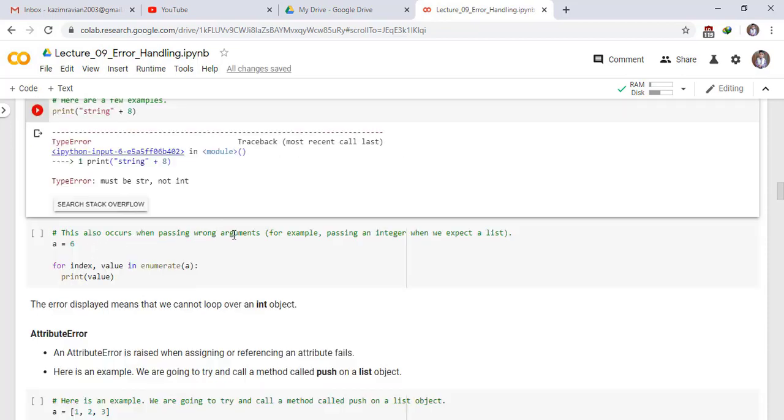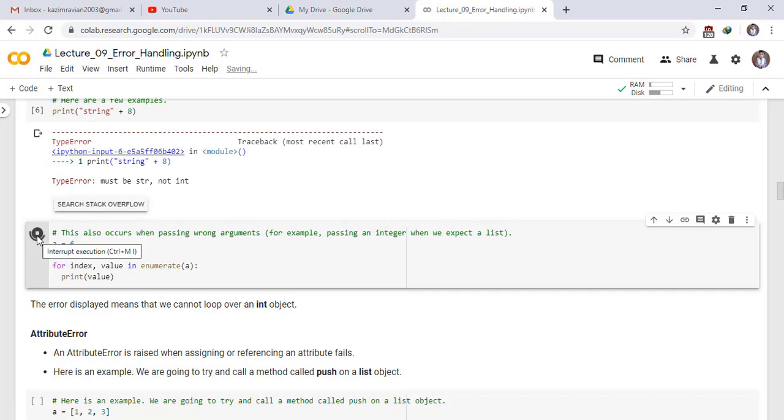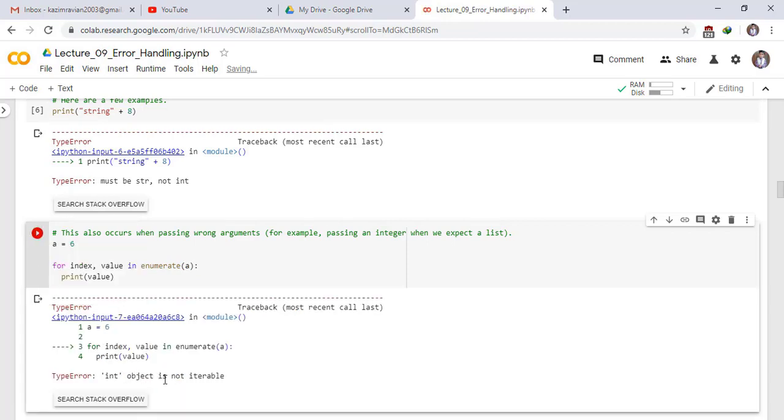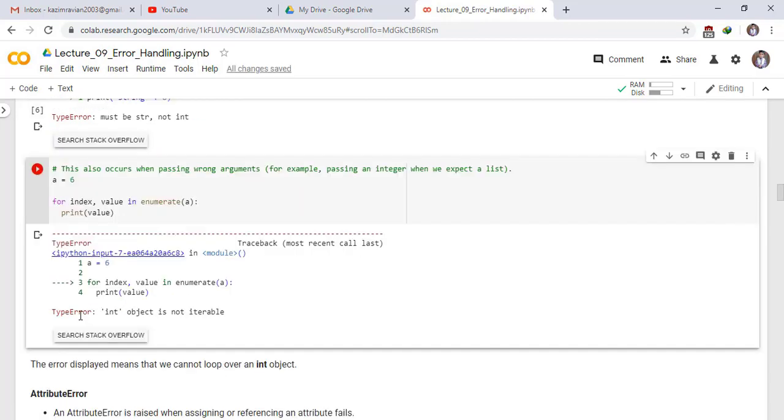This also occurs when passing wrong arguments, for example, passing an integer when we expect a list. a is equal to 6. a is a variable and has value 6. For index, value in enumerate(a), print value. A TypeError will be raised: int object is not iterable. The error displayed means that we can't loop over an int object.